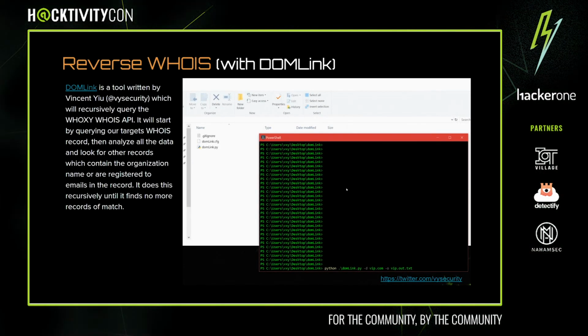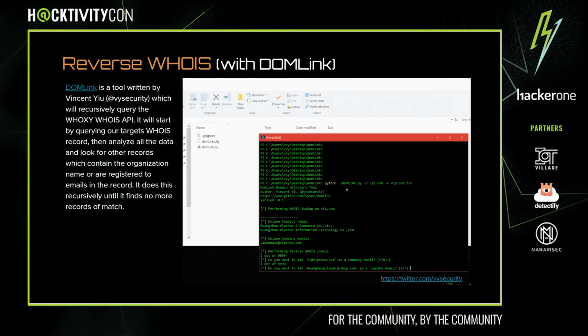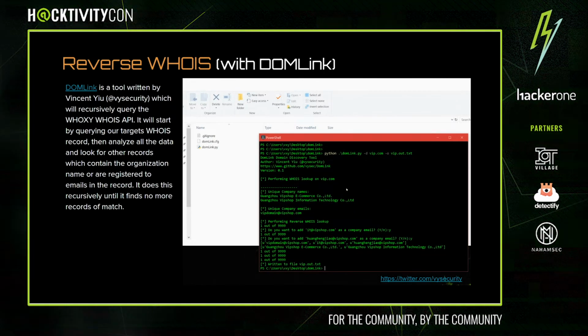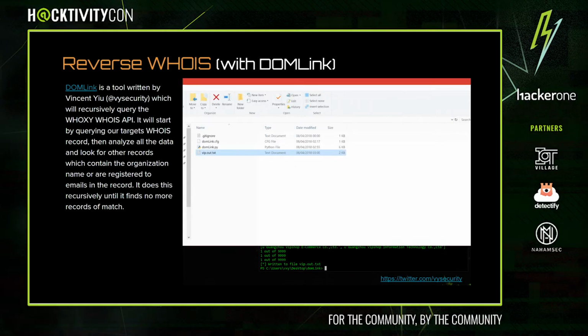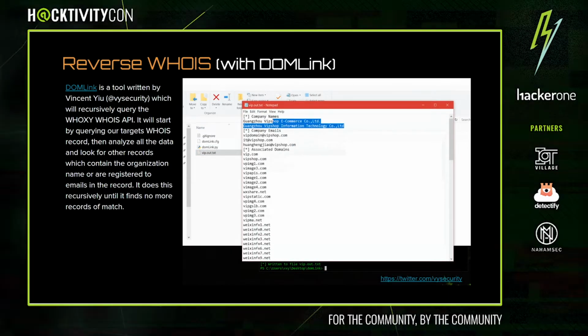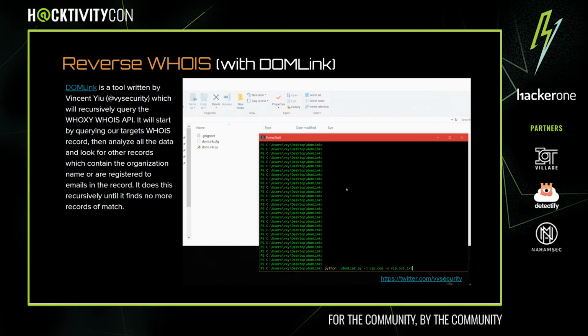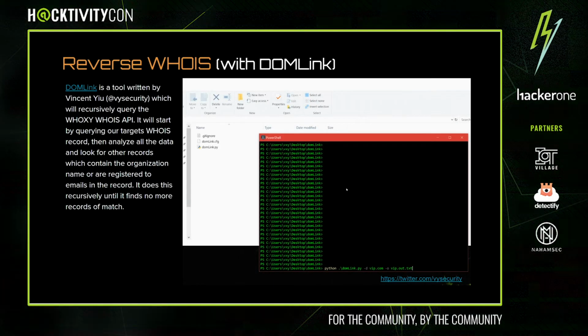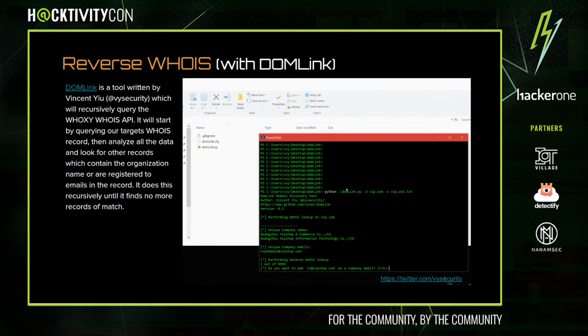There is some automation for this. There's a tool called DOMLink where you can give it basically a domain and it will go through and find everything else that was registered by that person as the registrant or the organization name. And it'll recursively do this, so it's a pretty cool tool. It's written by Vincent Yu.